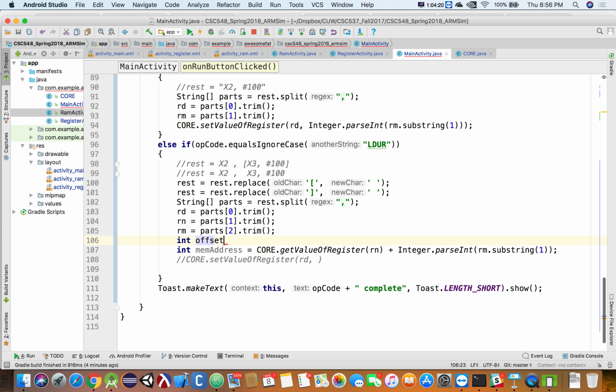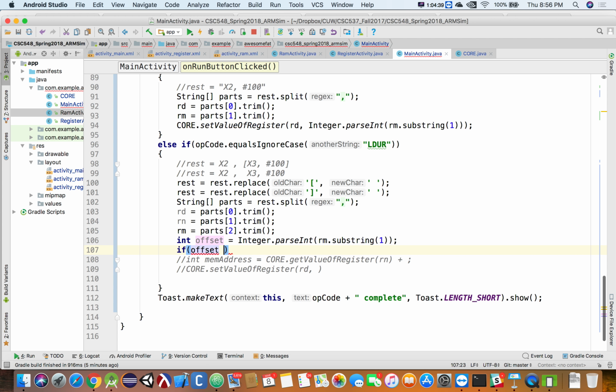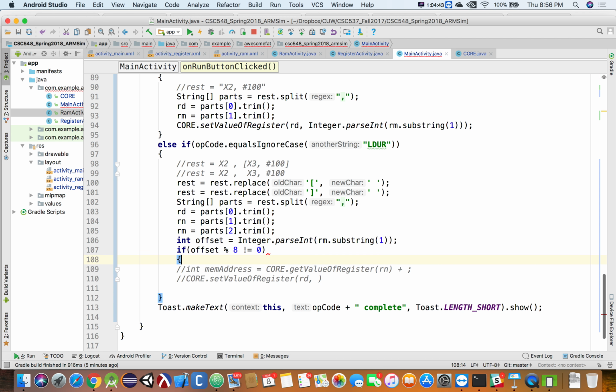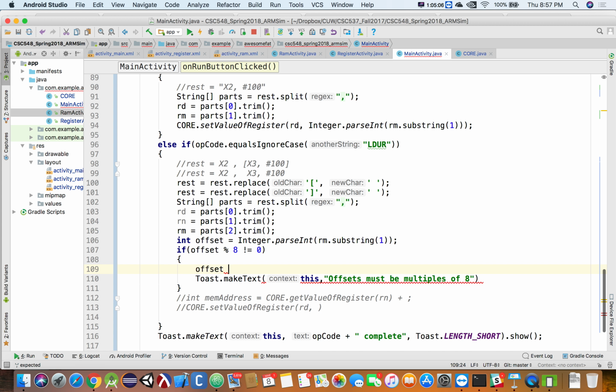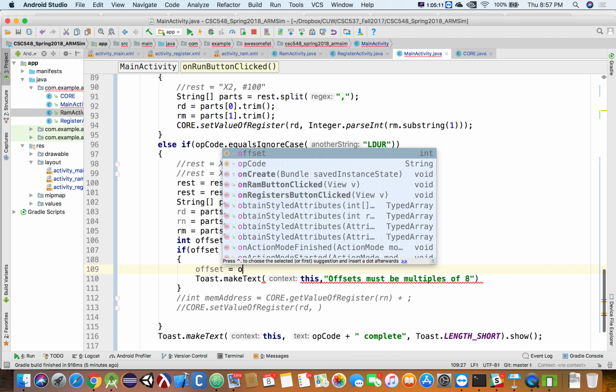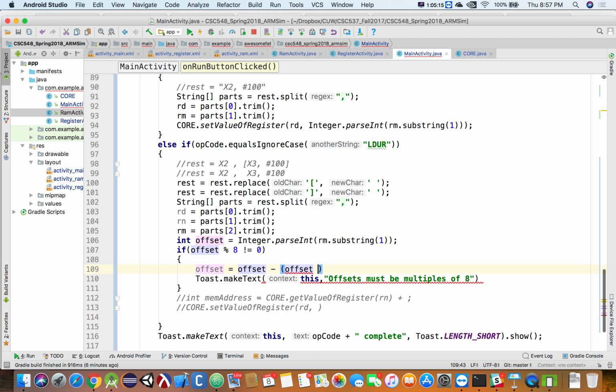So I'm going to say int offset is equal to this value. Then we'll say if offset mod 8 is not equal to 0, then we'll give them a toast, make text this dot offsets must be multiples of 8. So then what we'll say in here is offset is equal to offset minus offset mod 8. Right? That's how our adjustment will work. Adjustment will be offset minus offset mod 8.